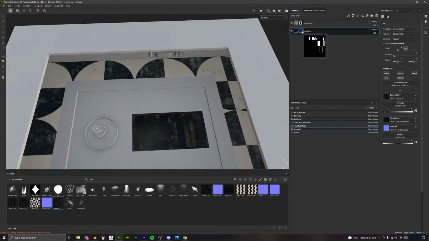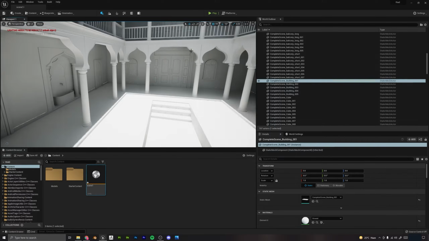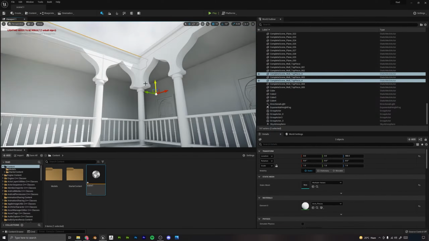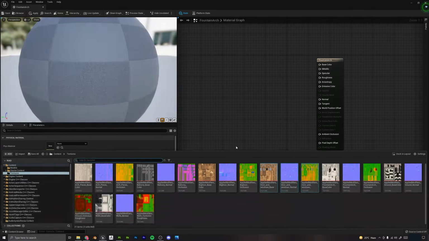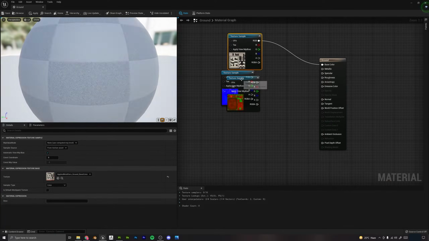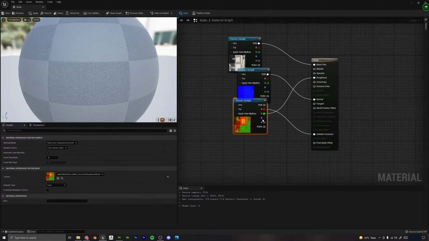After texturing, we will move to Unreal Engine 5 and set up our scene and lighting over there. We will make use of the new features of Unreal Engine 5 such as Lumen to get realistic lighting and global illumination in our scenes.